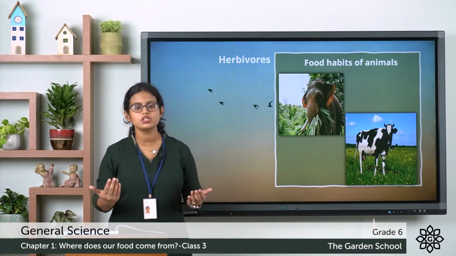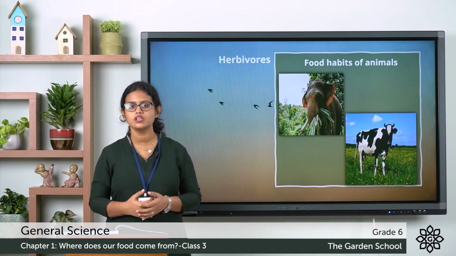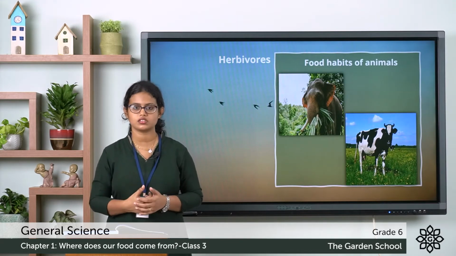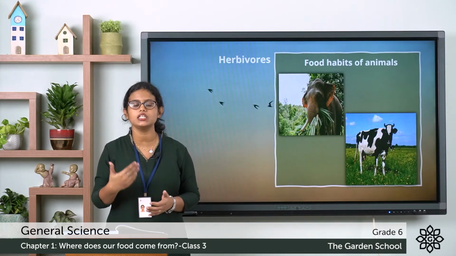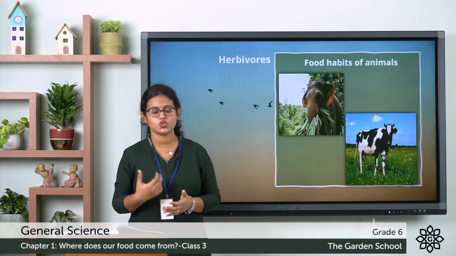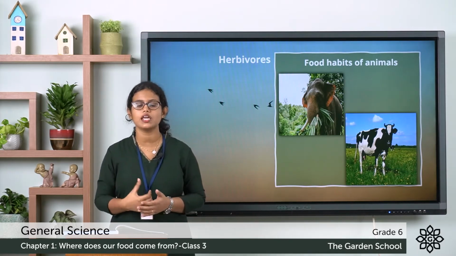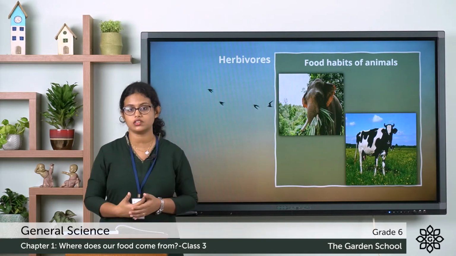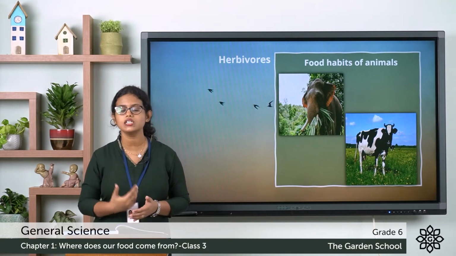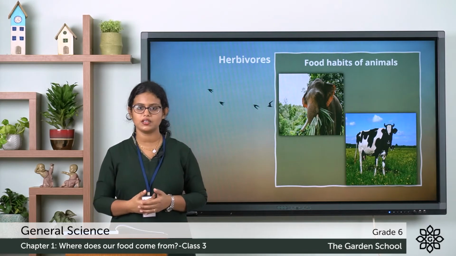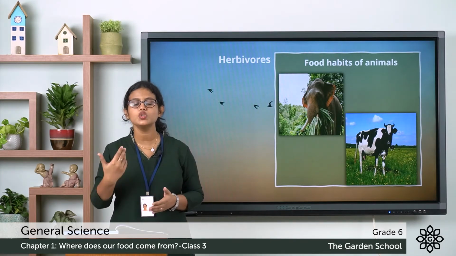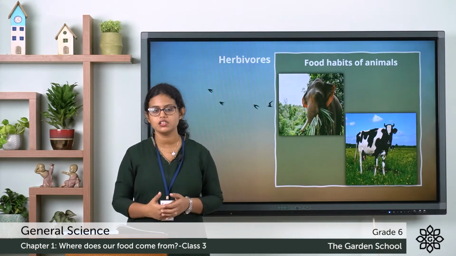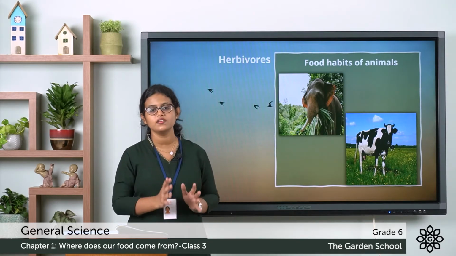These herbivorous animals have sharp cutting teeth in the front so that they can easily cut the grass and leaves they eat. And in the back they have flat grinding teeth. That helps them to chew the food. So depending on the food they eat, animals have their own body features.